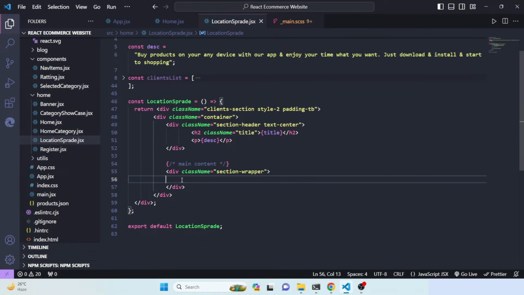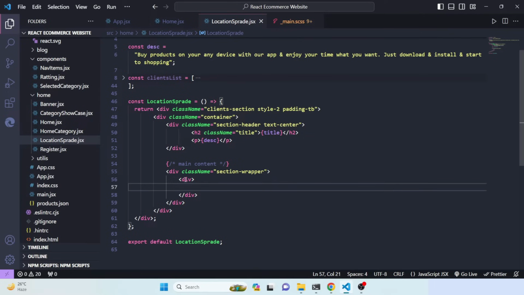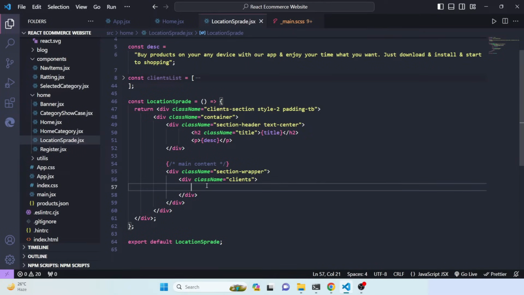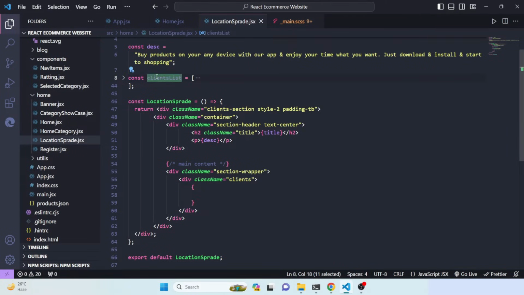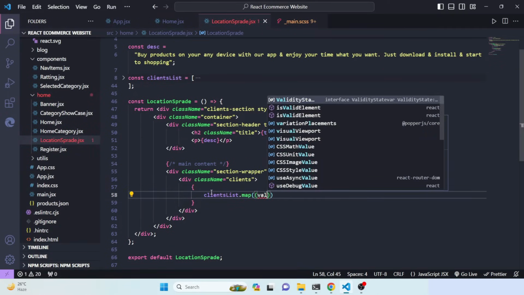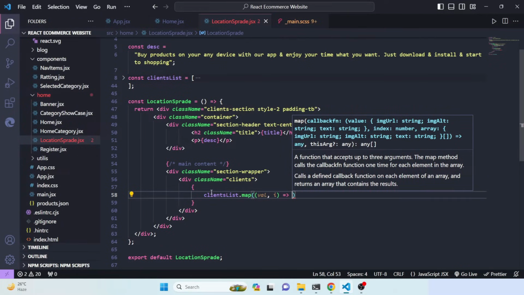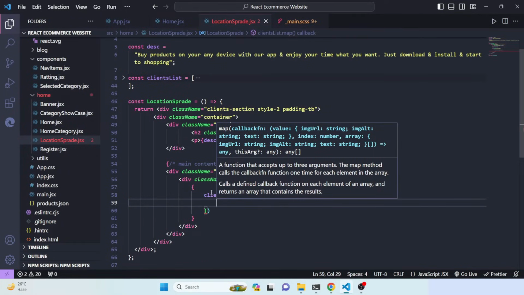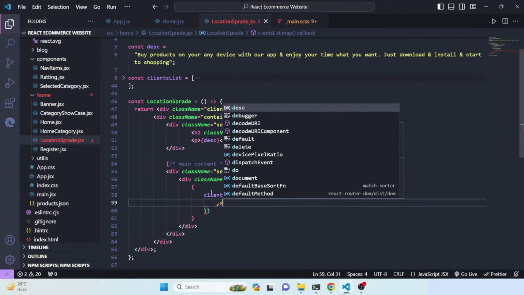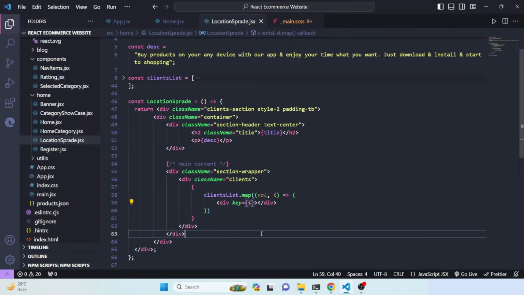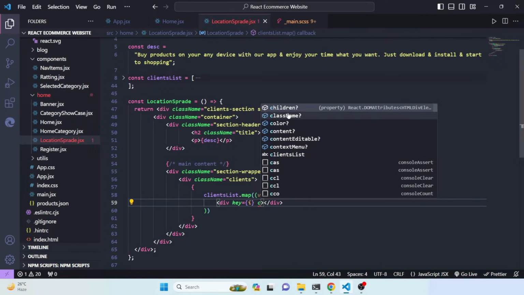Okay, then we have a div whose name would be clients, so you can also find clients there. Inside this clients div we take curly braces, and here we'll map the data, clientsList.map, and then we'll receive val, that means value, and index. So here we'll use an arrow and then parentheses, and inside this parenthesis first we will take a div, and here we'll pass a key prop, and this key is i for indexing, and here there is a className.